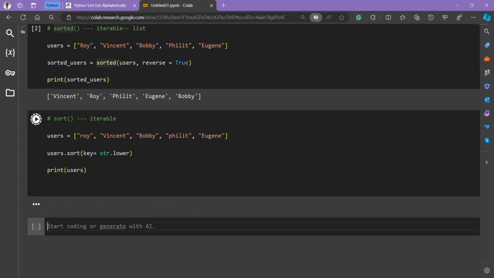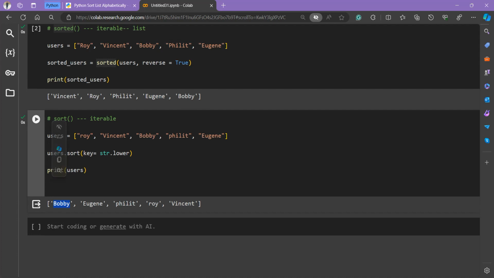Now if you execute this code, you can see the list is properly sorted in alphabetical order from A to Z. The first username starts with the letter B, the second E, the third P, the fourth R, and the last one starts with V. So this is how you can use the sorted and sort functions of Python to sort a list in alphabetical order from A to Z and Z to A.